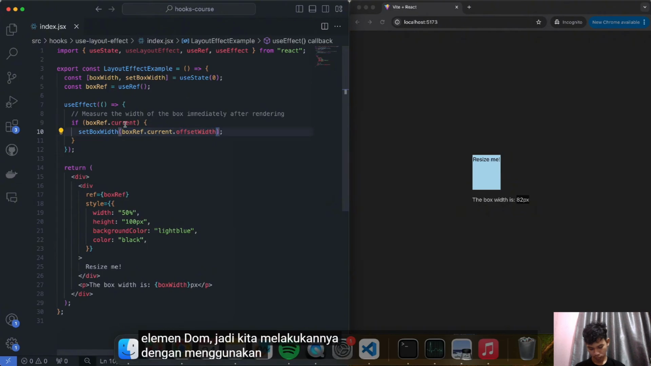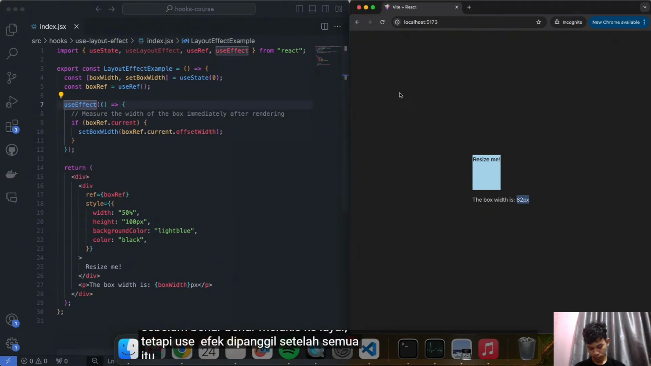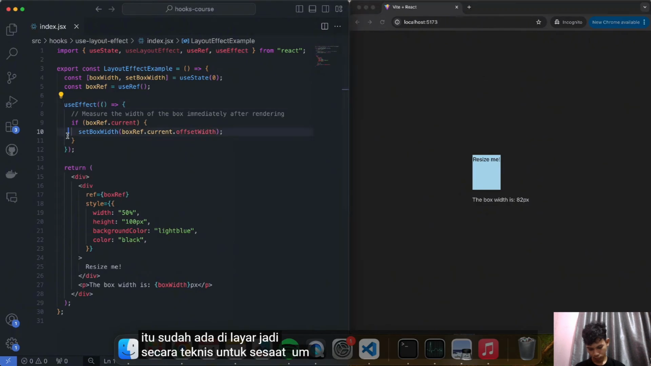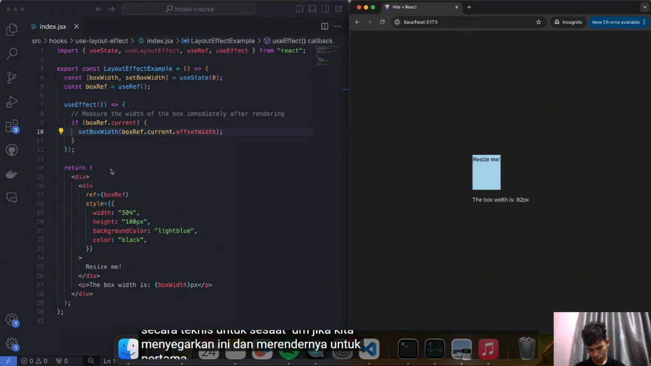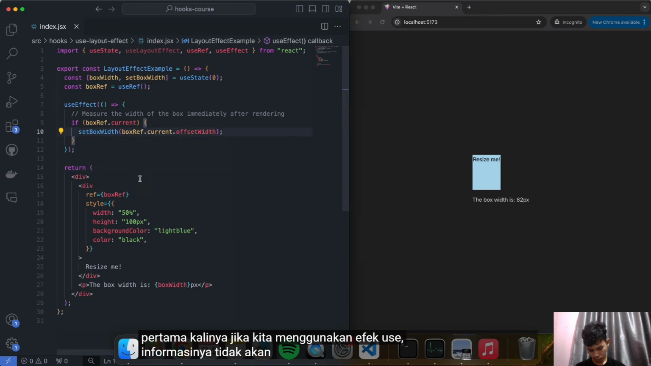So we do that using a ref, and all of that happens before it actually paints to the screen. But a useEffect is called after all of that is already on the screen. So technically, for a brief second, if we refresh this and it's rendering for the first time, if we're using useEffect, it wouldn't have the information accurately for the box width until this ran and then set the correct information. So this is all that the useLayoutEffect does.